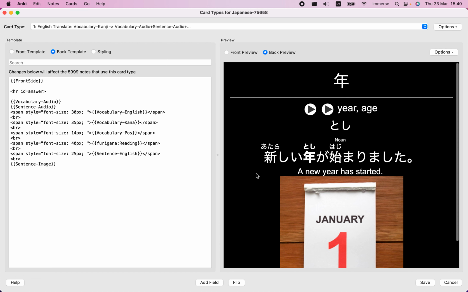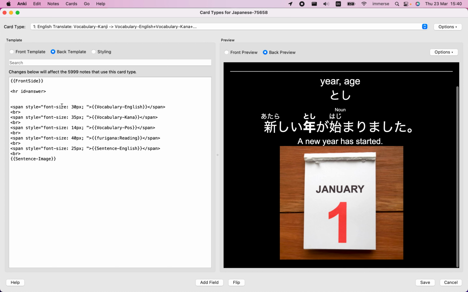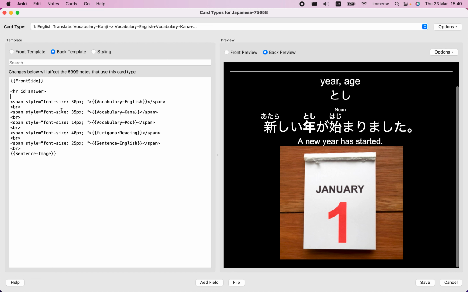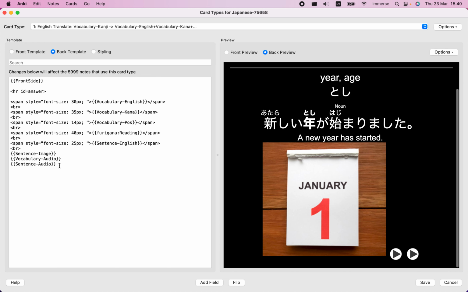So for example, the audio here is in a kind of a funny place. Maybe it would be good if it would be down at the bottom. So if you come over to the CSS code here, it says vocabulary audio and sentence audio. If you just highlight this and then press Command X on your keyboard to cut it, and then you could move it down to the bottom here, for example, and Command V for paste.